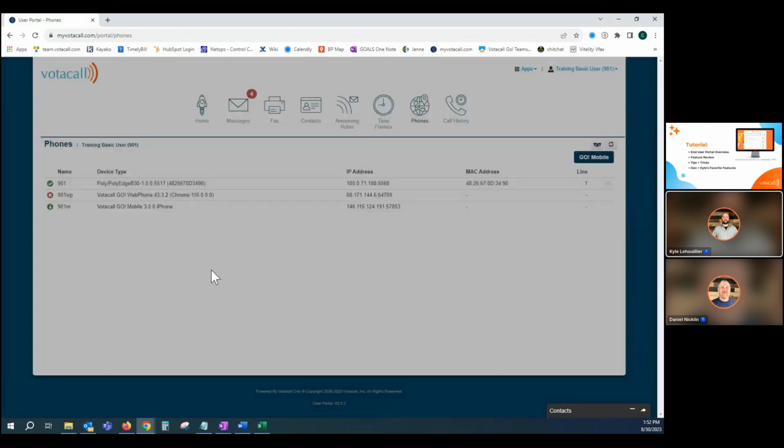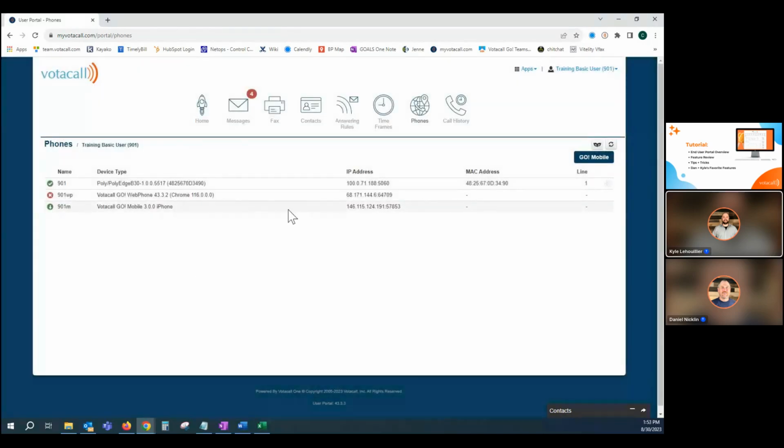Another cool neat trick in here that's also one of my favorites is the button configuration. So if you have a physical desk phone, you have buttons on the left and the right side of the screen that you can manage. So we're going to hop over there and show you how you can manage your buttons.